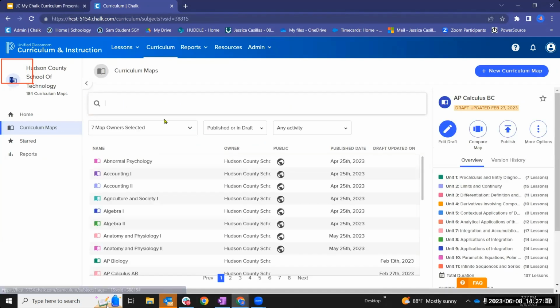Now here we have a list of our maps again, but now we're going to talk about the public feature and what this means for us. We have a publish button on any draft. If you have a map that is in draft and ready to republish again because you're going to make some changes, then this button will appear here. I can go to edit the draft. So I can publish and then edit. And then once I edit that draft, it will go to published again.